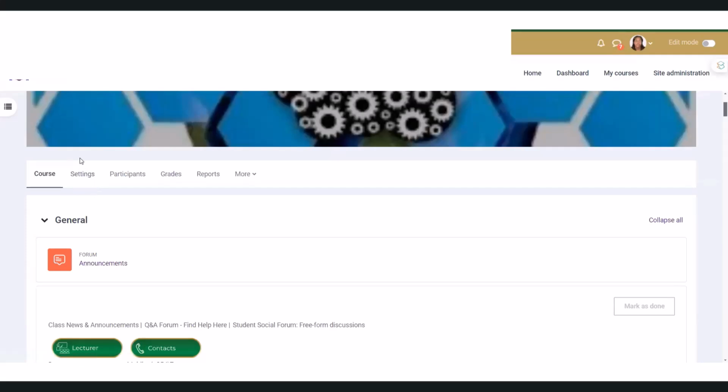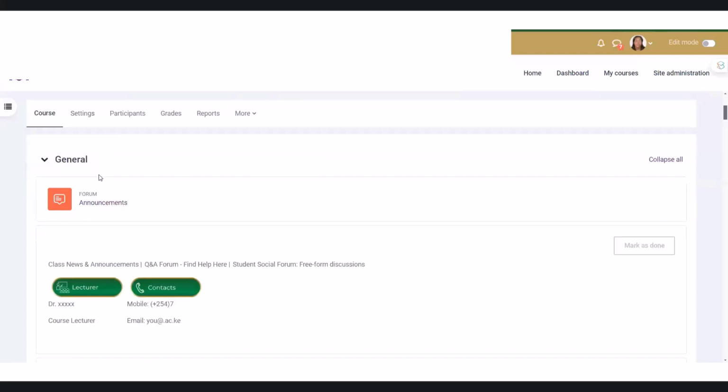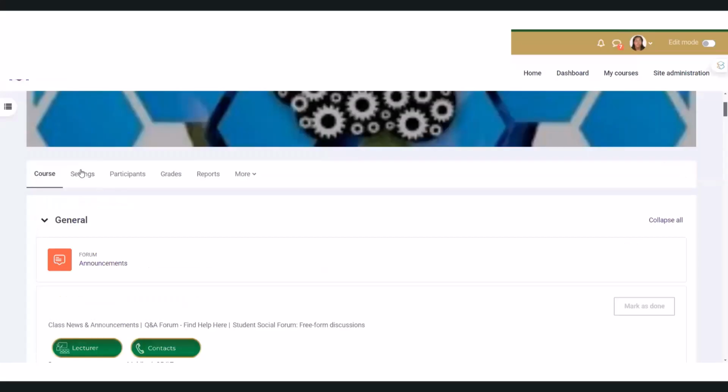So we have determined how we want our course to behave when it comes to groups, when it comes to completion tracking, and all the other aspects that we have put in the course settings. So it is always a good culture as a lecturer, once you have been enrolled in your online course, make sure that you go straight to the settings and put your preferred settings.